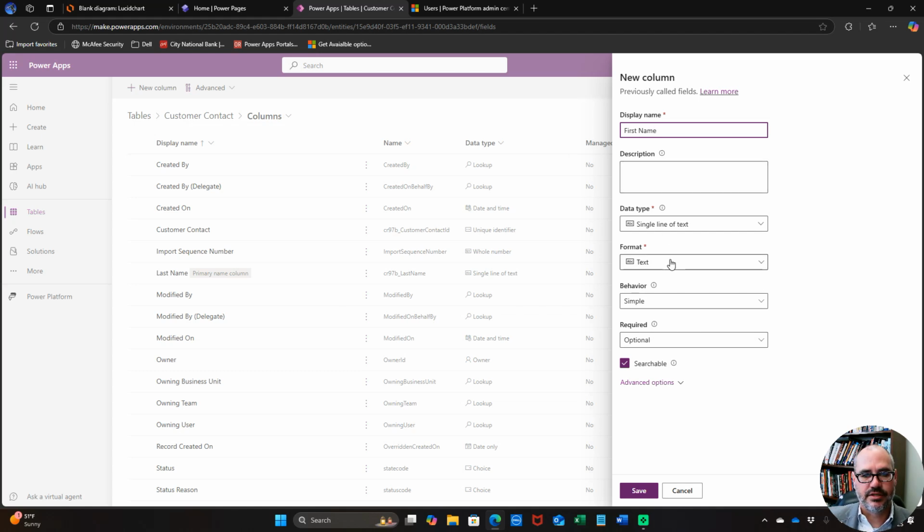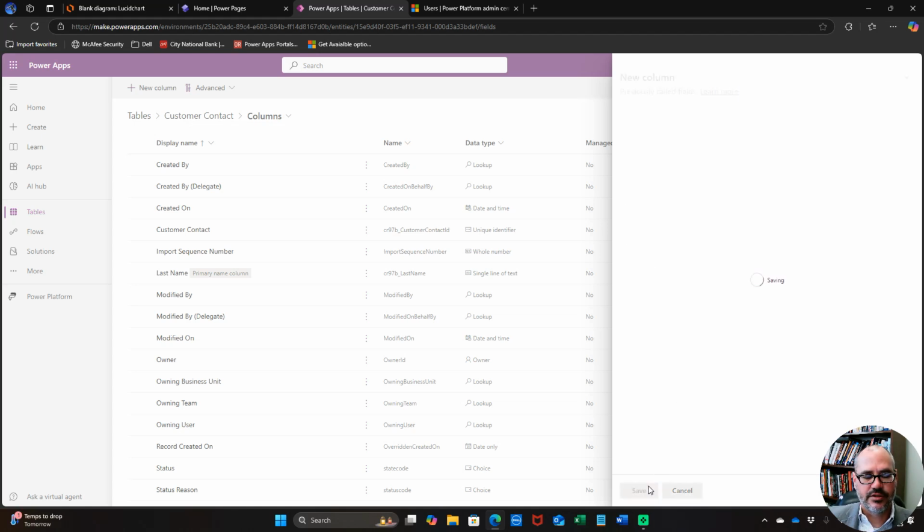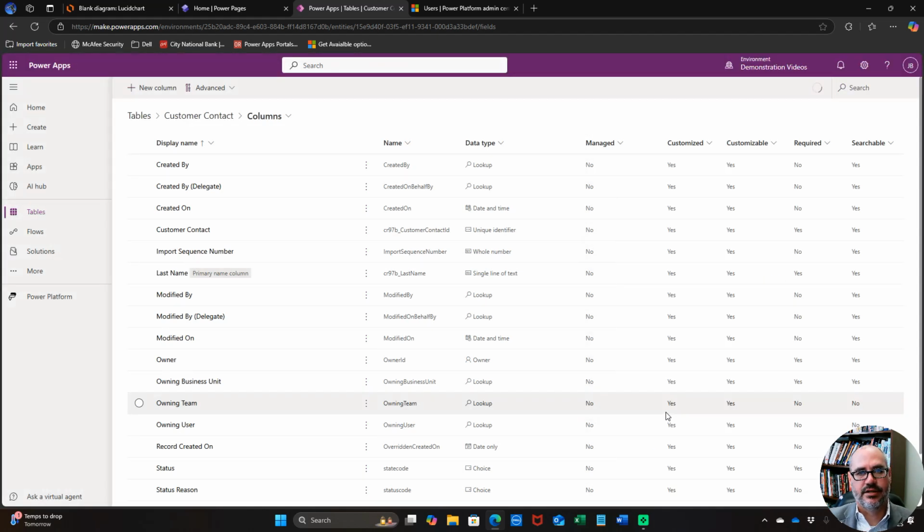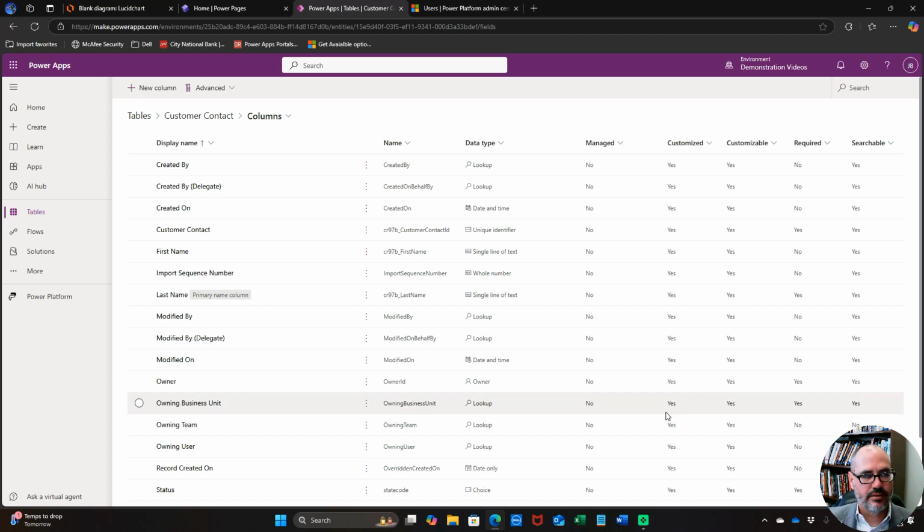Single line of text, and I'm going to leave this one optional and save it. So it's possible that I could have a contact that's maybe a business, and so maybe I'll just put in the last name and not a first name. So I can leave that as optional.